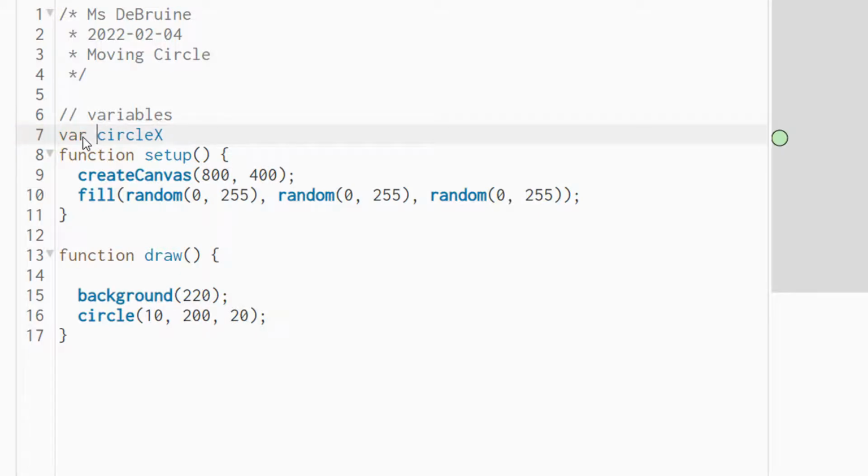In JavaScript, var stands for variable. And so we are telling the computer that we are declaring or creating a variable with the name circle X. So the computer will set aside a place in memory, calling it that, and now it's ready to hold a value. And so let's give it the value 10, just like we did there on line 16.